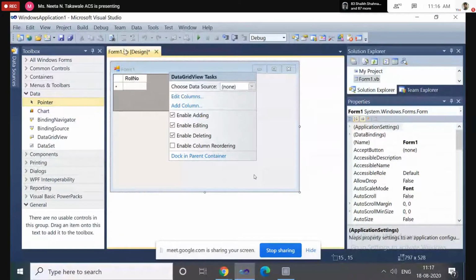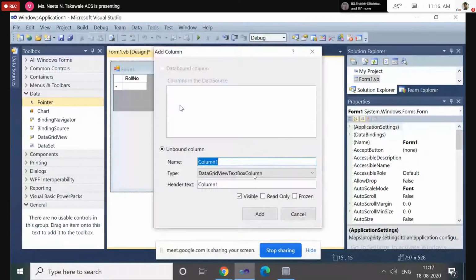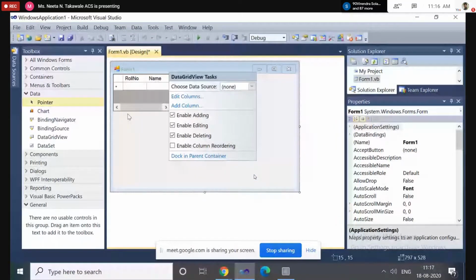Okay, ma'am, so we will add one more column. The name for that column, suppose col2, we are again taking as a text box, and the header text is name. Close. Okay, now see here, we have added two columns.